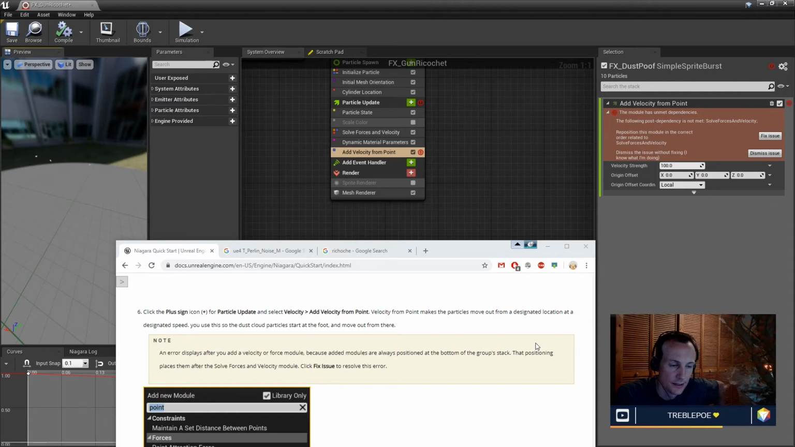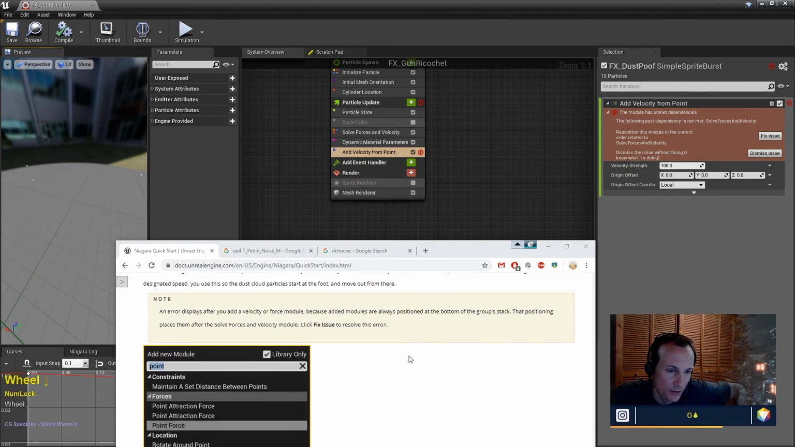At the designated speed. Wow, that's exactly what I'm looking for. It's like it's doing it for me. I have a feeling they're going to pull it back a lot, though. Add velocity from point. That makes perfect sense. At a designated speed, you use this so the dust cloud particles start at the foot and move out from there.